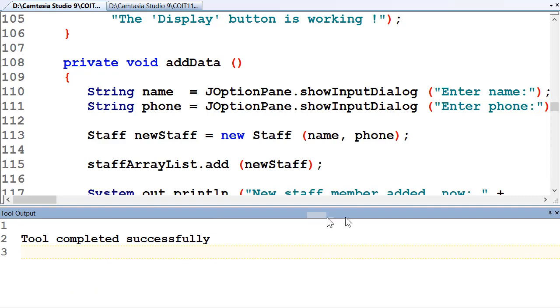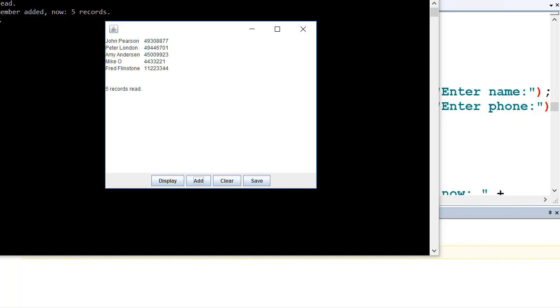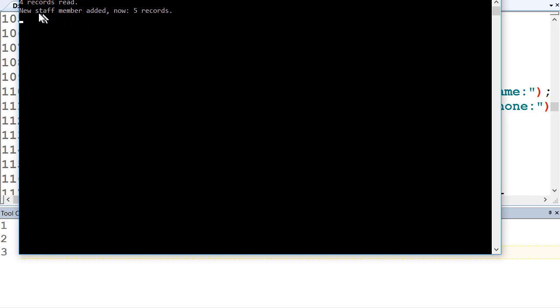Control one, control two. Okay, there's our data. Let's add a new record. Fred Flintstone. And Fred's phone numbers, something like that. And there they are, straight in our text area. And our number of records updated to 5 here. And also we see the message coming up here that there's a new staff member added, now 5 records. Okay, so everything's looking pretty good and everything works nicely.